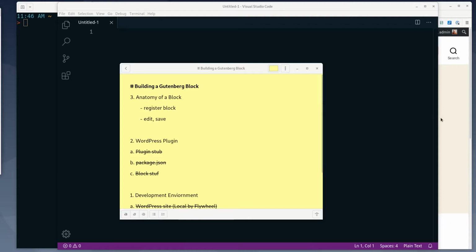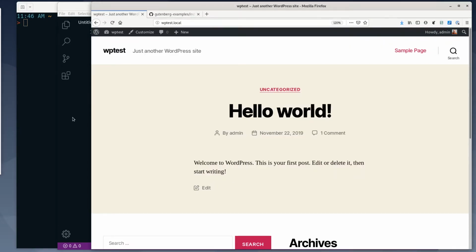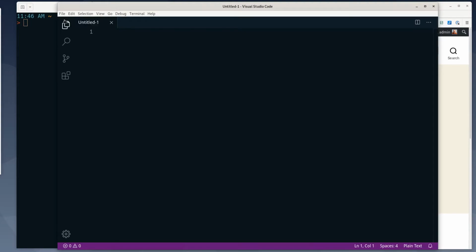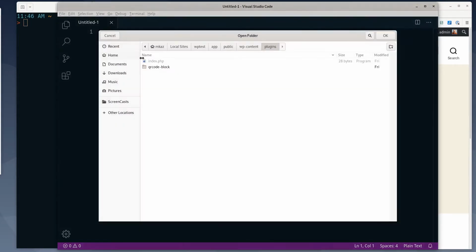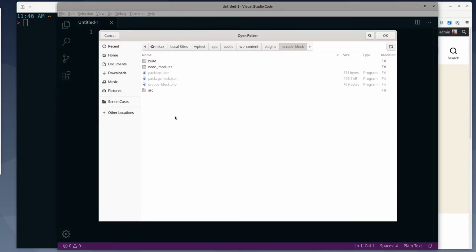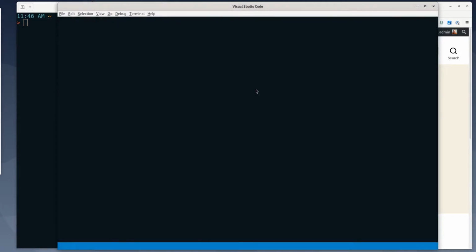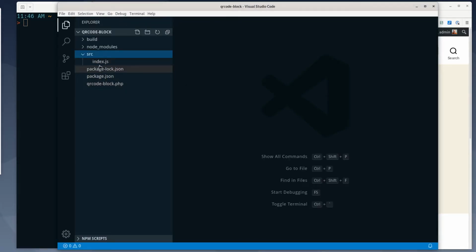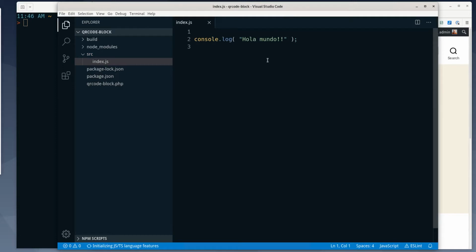So you should have a WordPress environment running and have a plugins directory that you can edit and work in. I'm going to be working in the local sites, plugins, and we're going to start with the QR code block. And so I'm going to open this directory, and all the work today we're going to do is inside of the JavaScript file. So we already have this all queued and set up, and let's dive in.